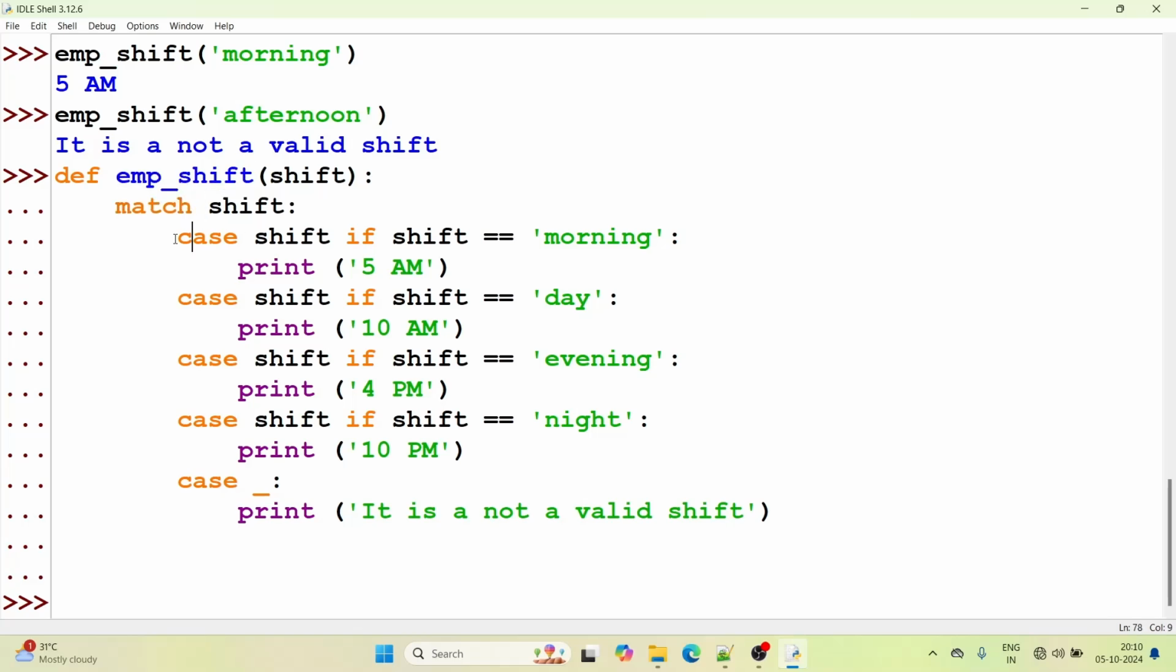The only difference is that we are writing case after case shift, if shift equals morning. Here we are doing a comparison: whatever shift I'm passing, if it equals morning, then print 5 a.m. So this is another syntax, in which there is a match.